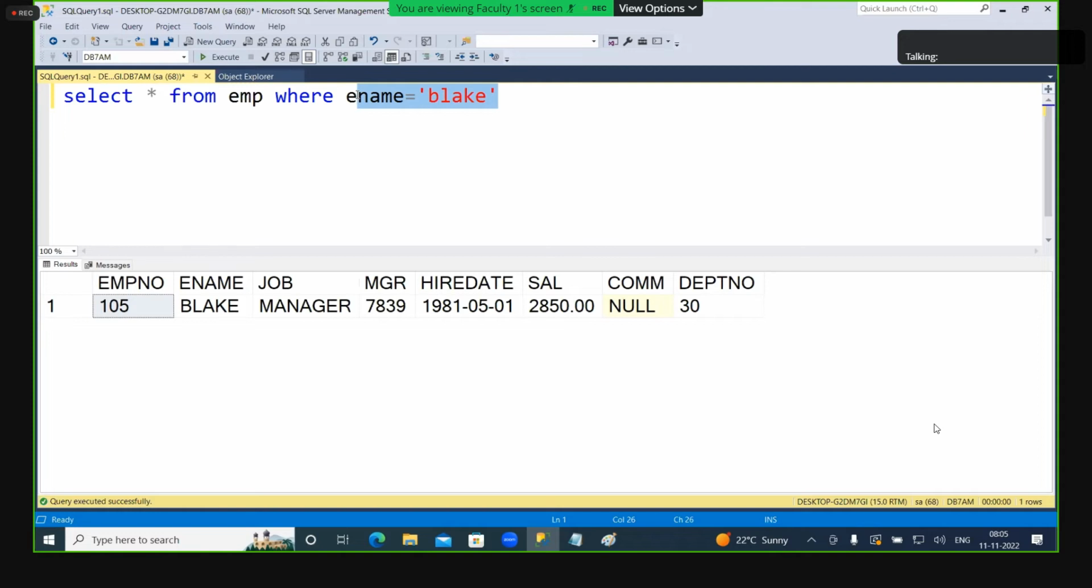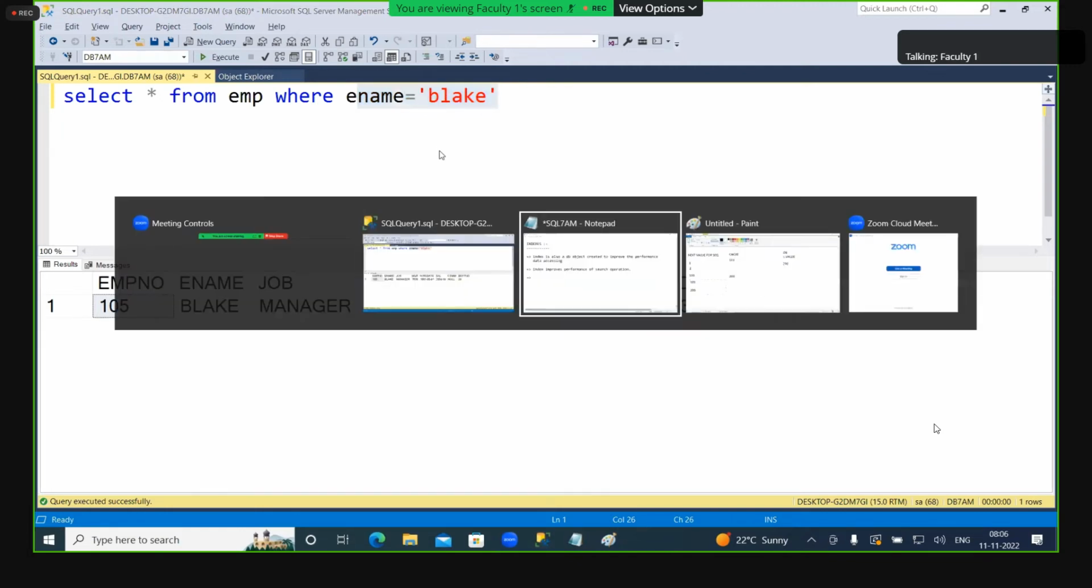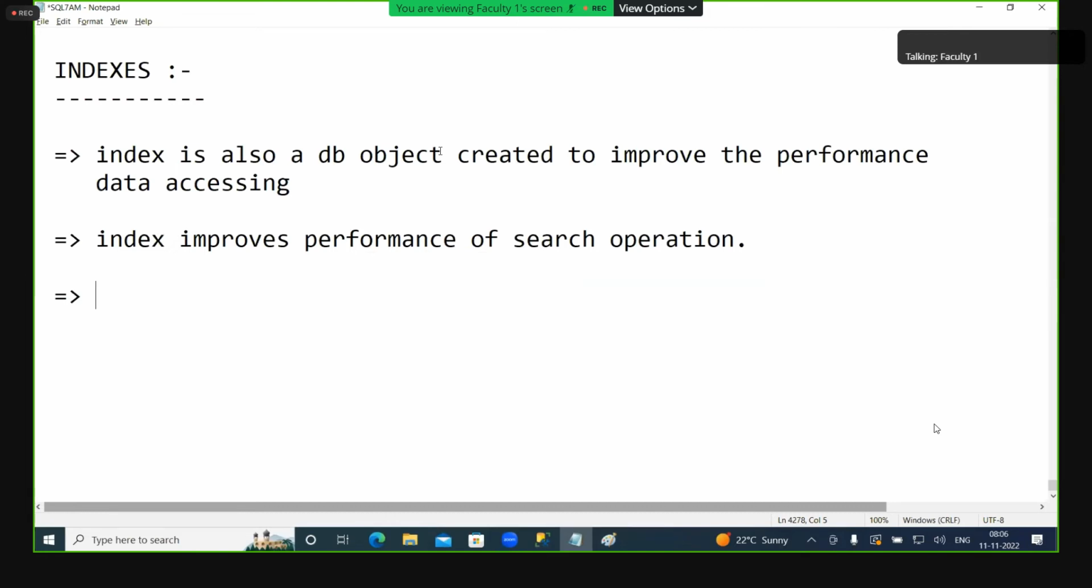So what is an index? One technique in SQL Server to improve the performance of this search operation is the index. An index in SQL Server is similar to an index in a textbook. Suppose a SQL Server textbook contains 1000 pages and has no index. I give you the textbook and ask you to find the joins topic. Then you have to go to each and every page and check whether joins is there or not. Until you find the joins topic, you have to scan the complete textbook. That takes more time.